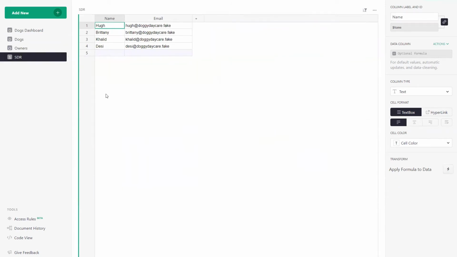And then we have a table of SDRs, which stands for sales development rep. These are your salespeople. So we have four SDRs. These are their emails. These are people with whom this document is shared. But what I want to do is, when they open it, they only see their owners and puppies. To make sure that we can set those rules, we have to make sure that every record in all of the other tables is linked to an SDR.